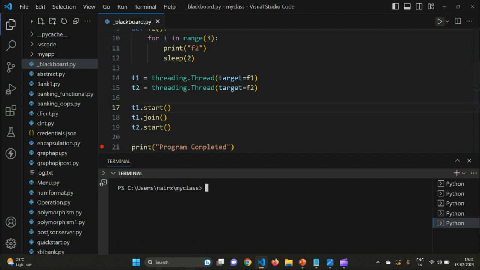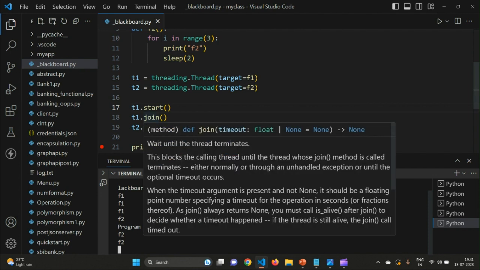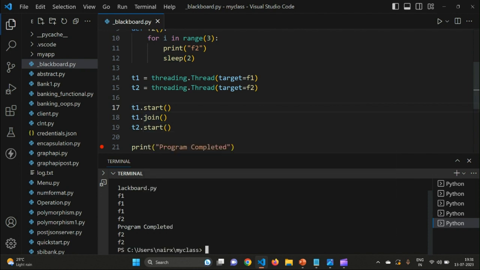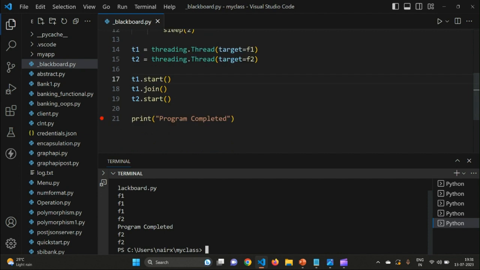So let's see. If I run this program, now see F1, F1, F1. Now F2 and program completed. Again F2 and F2. So at least T2 and the main program are waiting until T1 is completed. That's why you see this F1, F1, F1, and then F2. But for T2 and the main program, there is no sync, it is happening simultaneously. Okay. So let's say we don't want that. We want this program completed to print after T2 is completed.